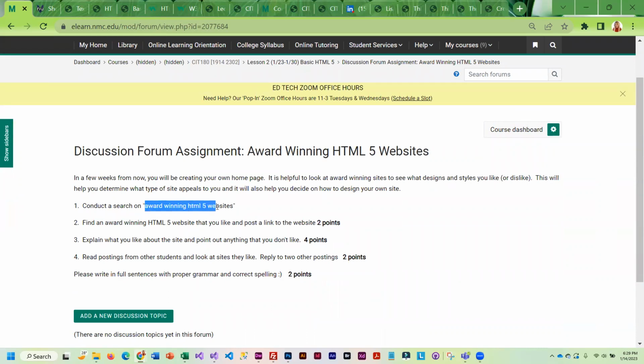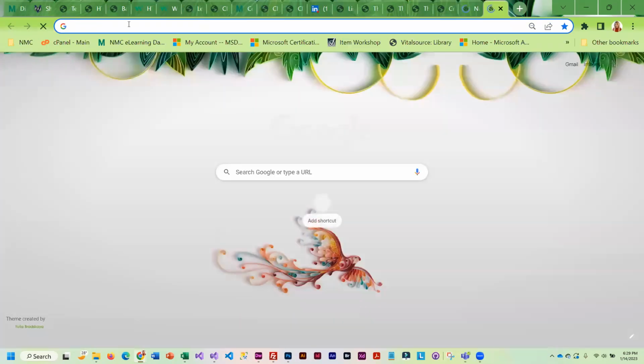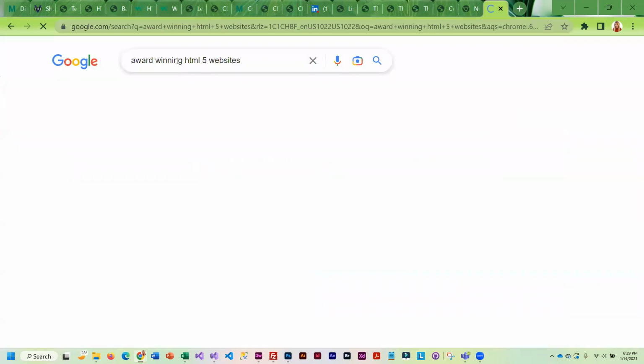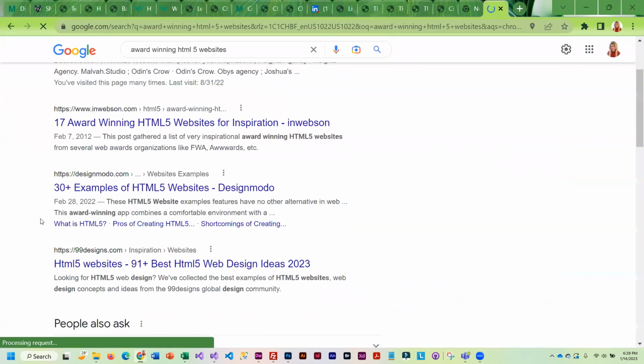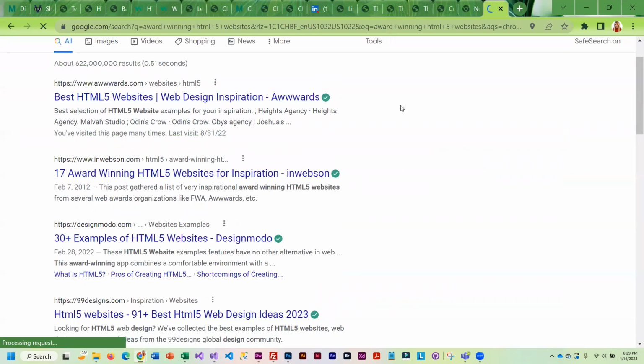sites. You can actually copy this. Highlight it and Control-C, and then paste it right up into the address bar with Control-V. Press Enter, and then you get links to these award-winning sites. What I want you to do is find one that you really, really like.